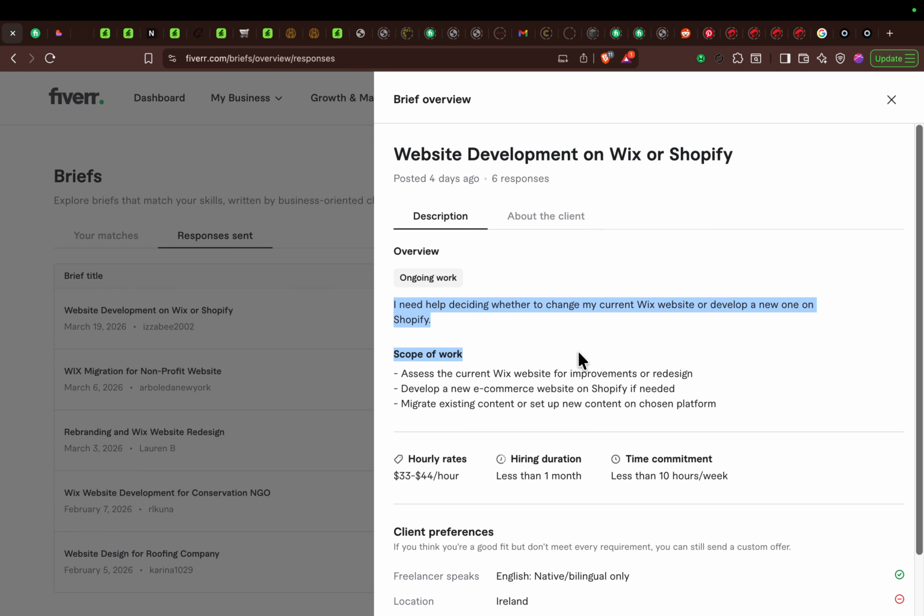The buyer said I need help deciding whether to change my current Wix website or develop a new one on Shopify. So the buyer said the scope of work is to assess the current Wix website for improvement or redesign, develop a new e-commerce website on Shopify if needed, and also migrate existing content or set up new content on the chosen platform. So this was what was on the brief.